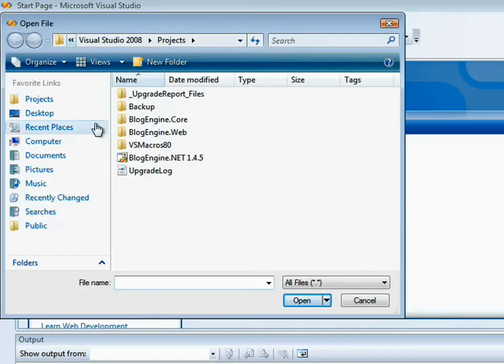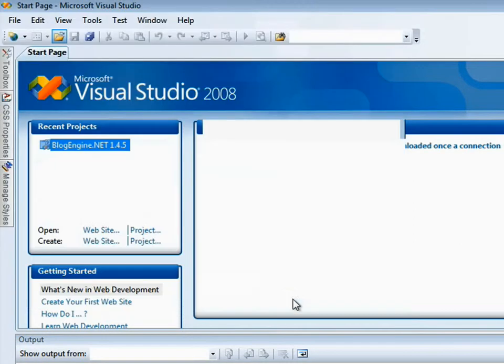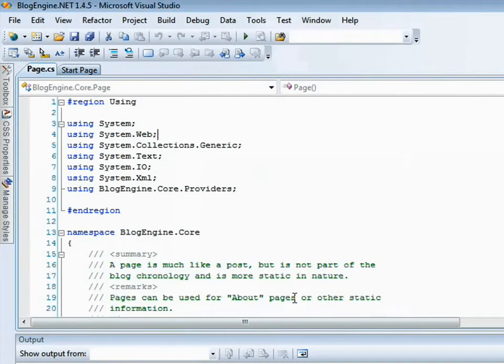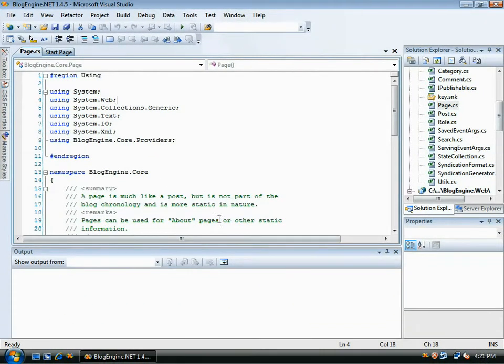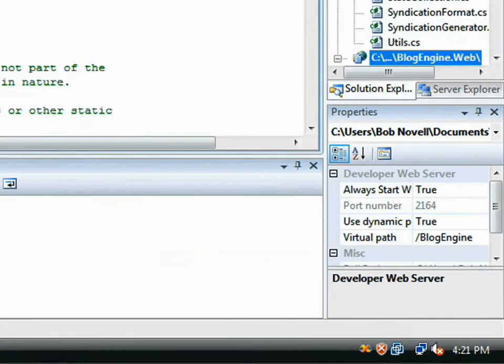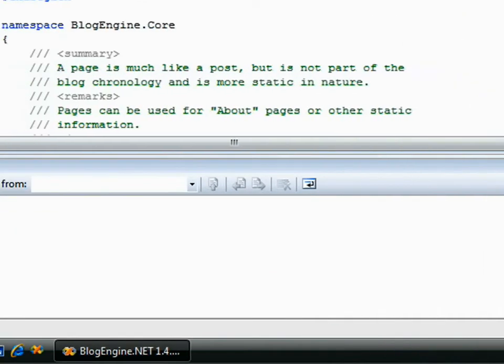I'm going to bring up our sample project. So this is a development project for a blog engine, as you can see, created natively in Visual Studio 2008, and it's going to be an ASP.NET application. What I'm going to do first is click on our project over here, and then hit the F5 key to build it locally.